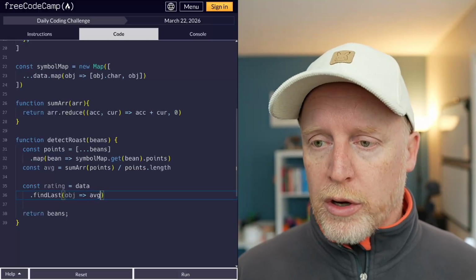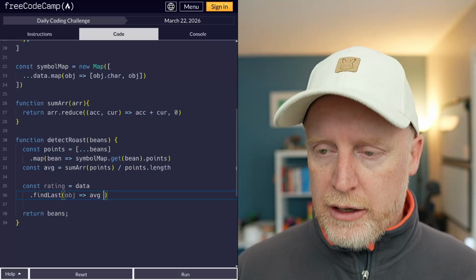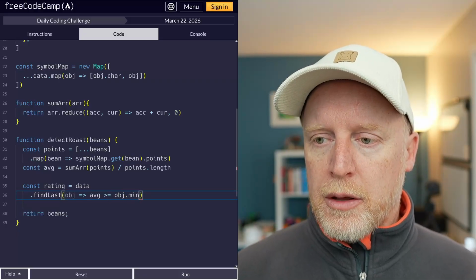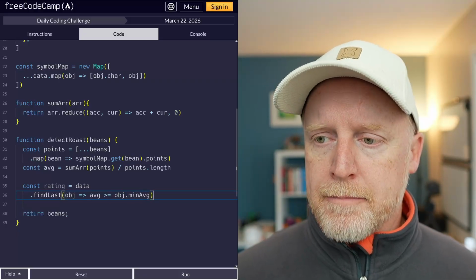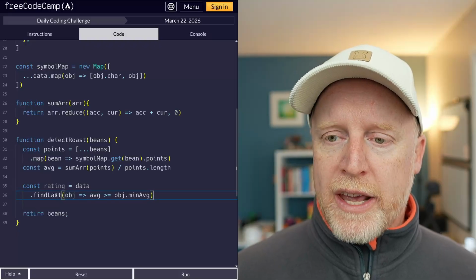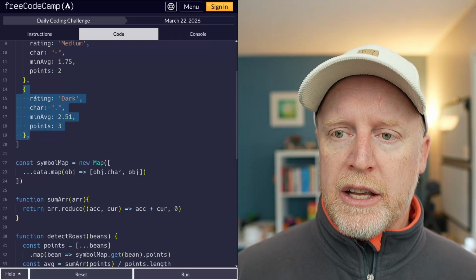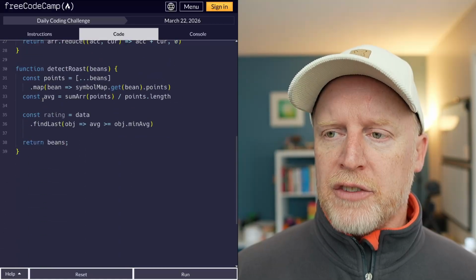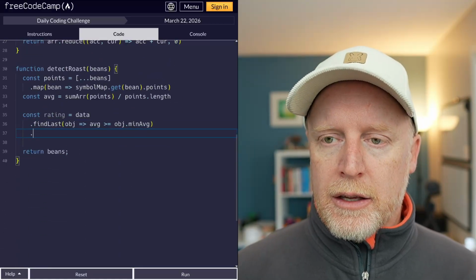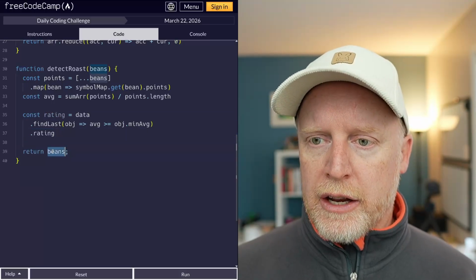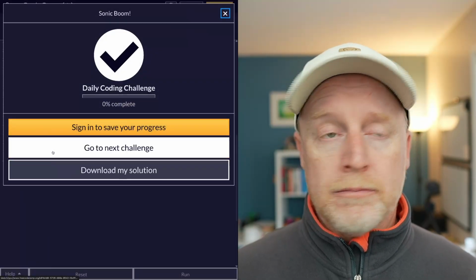What do we find? Well, we're going to test the average being greater than or equal to object.minAverage, okay? And then from there, we get an object back, right? All of this data. And what we really need is the rating. So the last step in here is dot rating, and then taking rating and trading it for our return, and it works, okay?